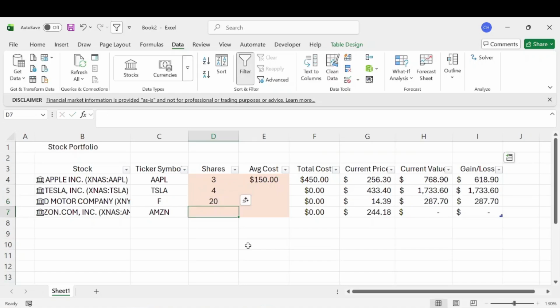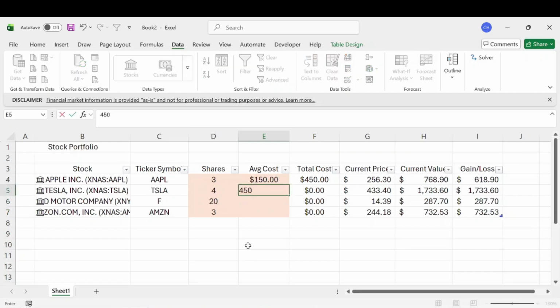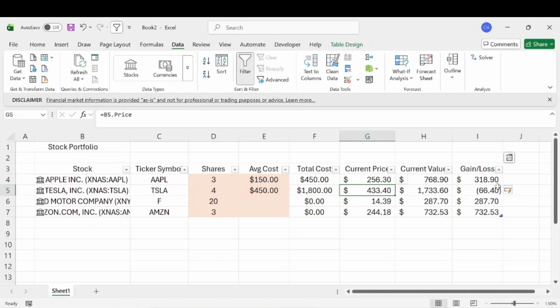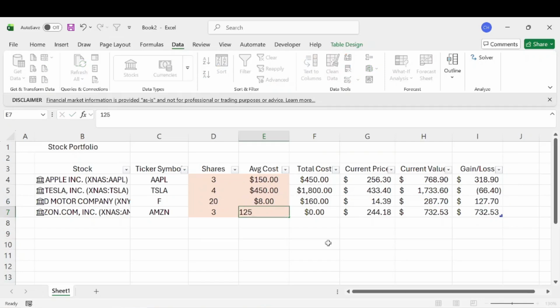20 shares of that, and 3 shares of this. Let's say we actually bought Tesla stock at an average of $450, but we can see that, hey, we actually bought Tesla at a higher price than what it's trading at currently, so it'll indicate that as a loss. And let's say we bought Ford at $8 and Amazon at $125.